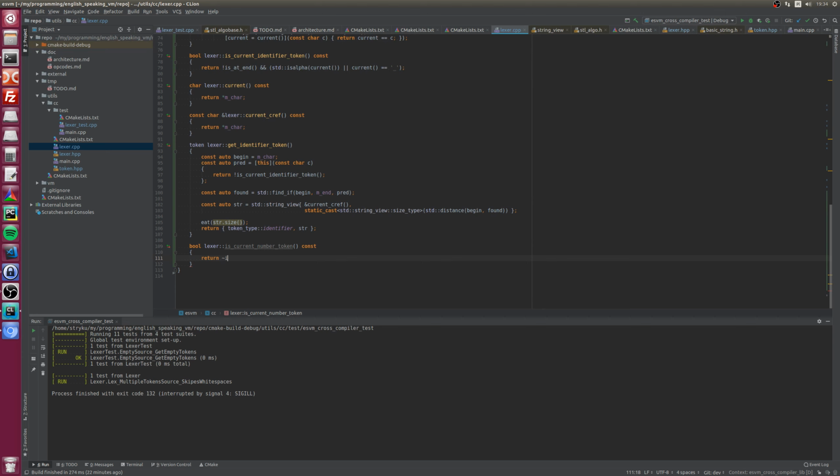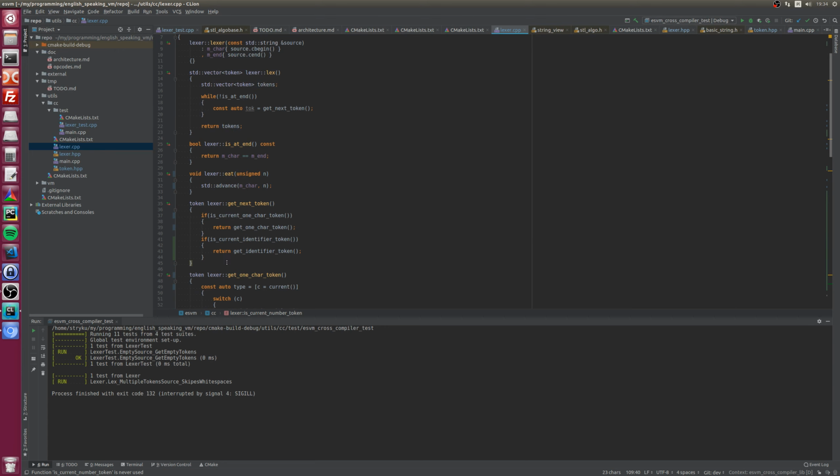We are going to just return, of course, it's not at end, and current is, oh no, is digit. Yep. And now if current is current number token, return get number token.